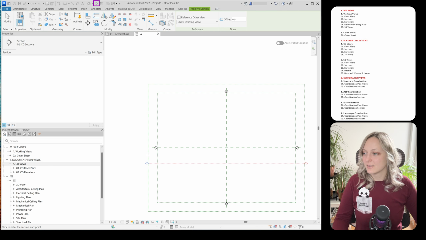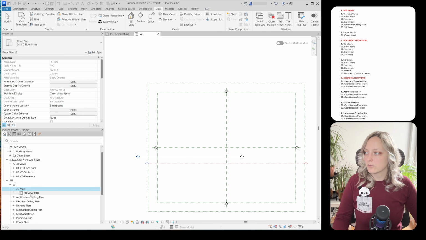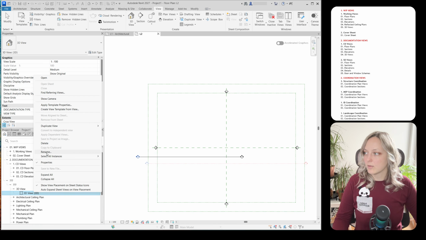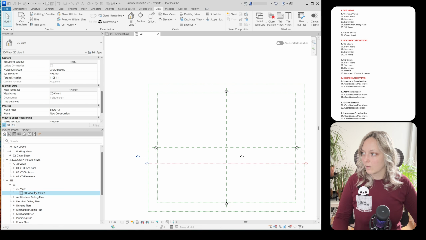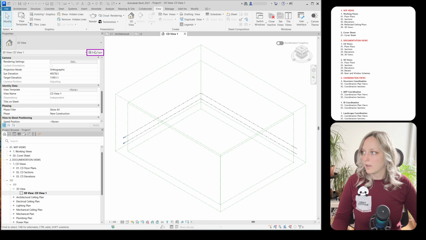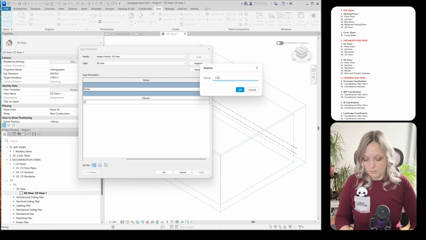I have just set it up and kind of forgotten about creating the section, and now I created this section, and as you can see it falls right under the 02 sections. As for 3D view, I will just rename this one existing 3D view and call it CD view 1, and I go inside it and make sure that I duplicate it and create the CD 3D views.